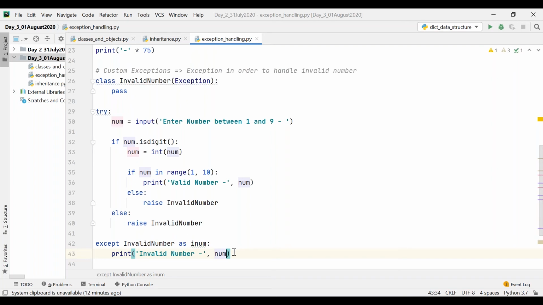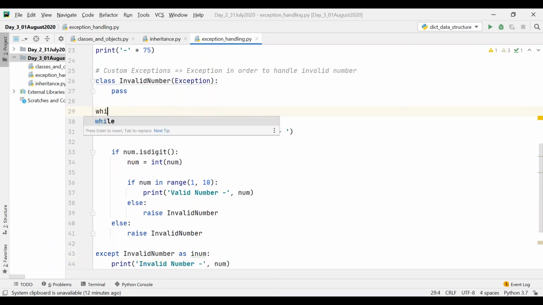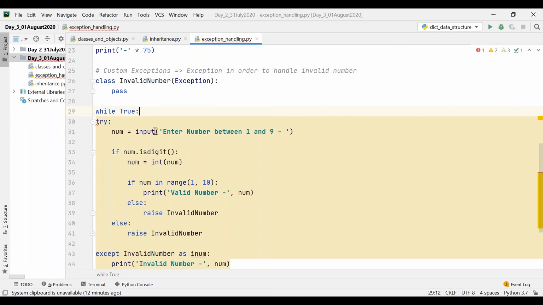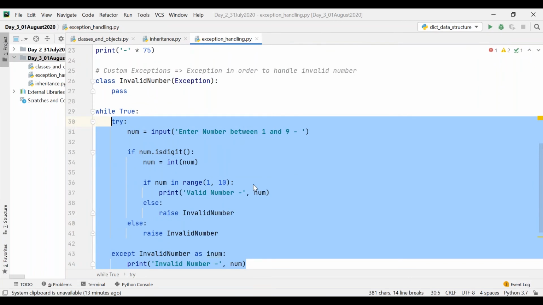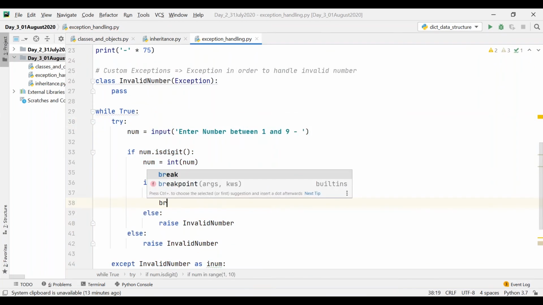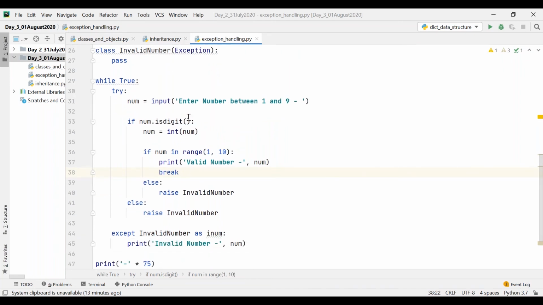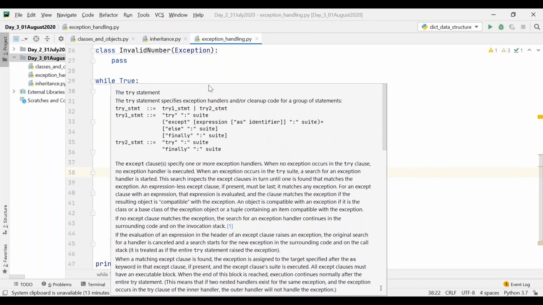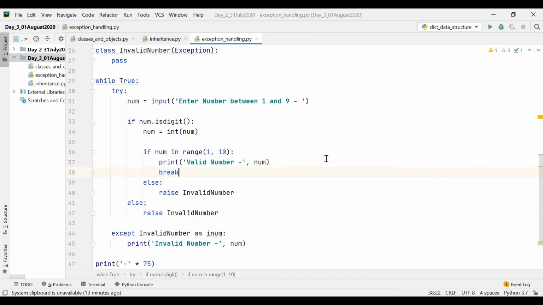If I want to do it continuously, I can give while True like this. And then after printing the valid number, I can say break. That is, this particular statement will be executed until the user enters a valid number. So what is happening here? While True will always be satisfied. Now I am getting the prompt message from the program, that is enter number between 1 and 9.